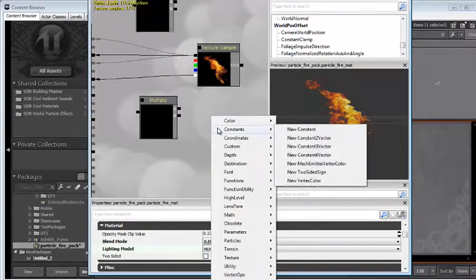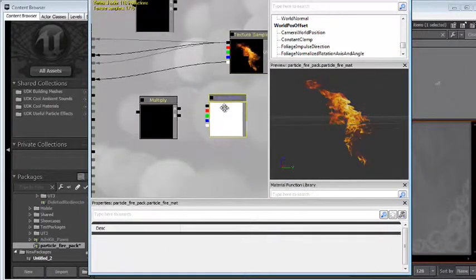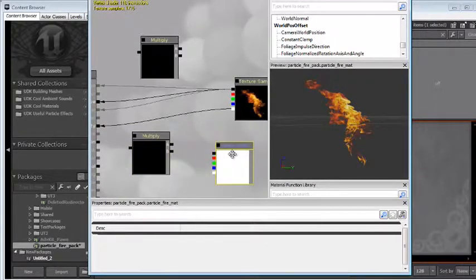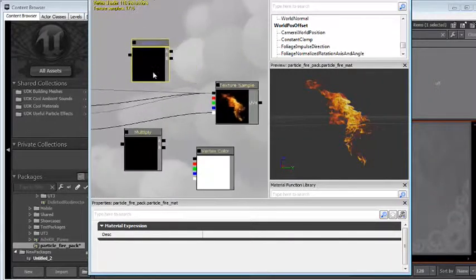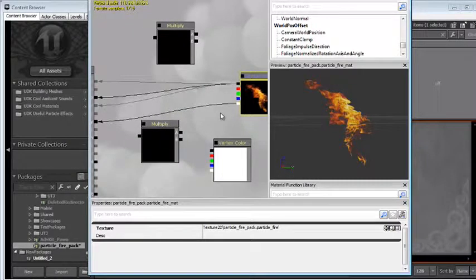Now what we're going to do here is add in a vertex color node, and that's going to allow us to use vertex color as an input, so we can adjust color over life and alpha over life of the particle effect. That's going to allow us to blend that sprite in and out gradually, and also change the color of the fire if you want to over time.